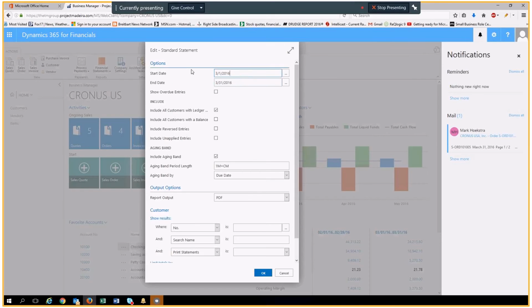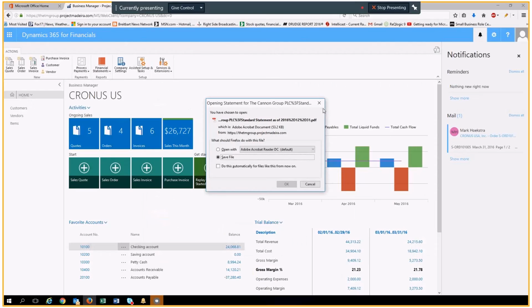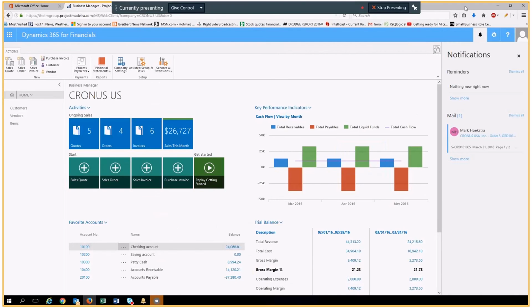So I'm going to get the standard statement out here for this particular customer, and I'm going to expand the date on this to be sure I get all the transactions that should be in there. So I basically asked the statement for a year. So this is going to be a customer statement, and they reworked this whole thing. Looks a lot better. Let's take a look at this.